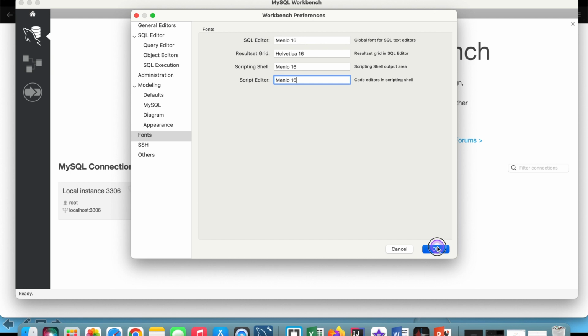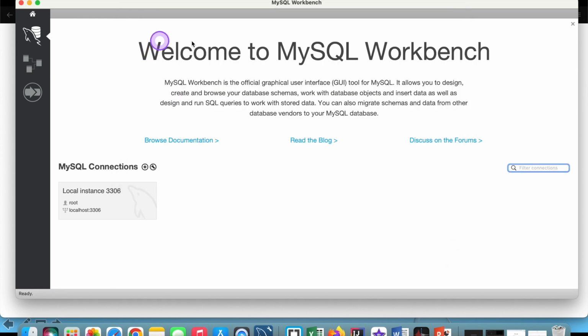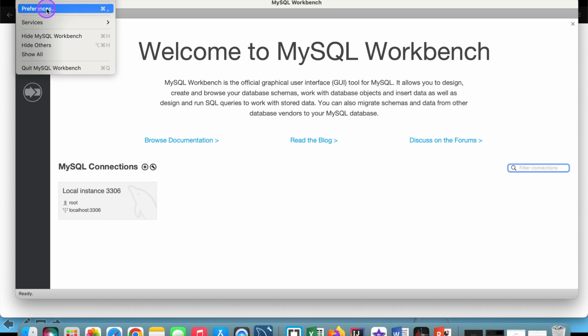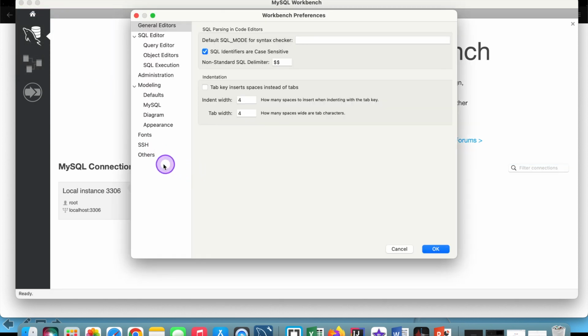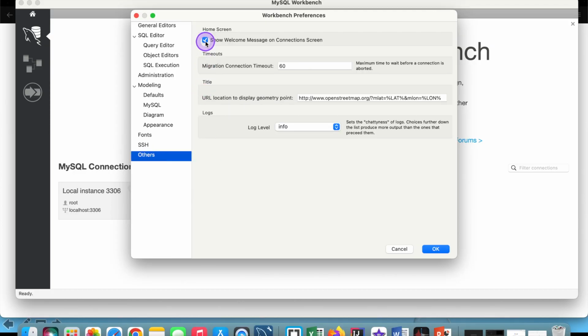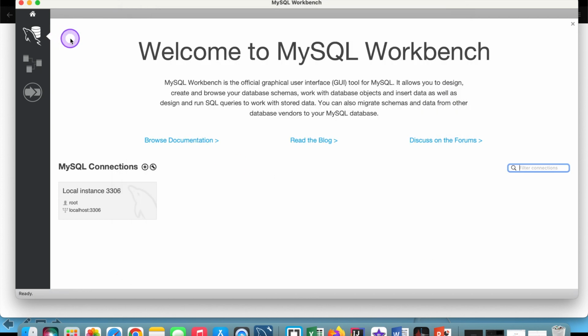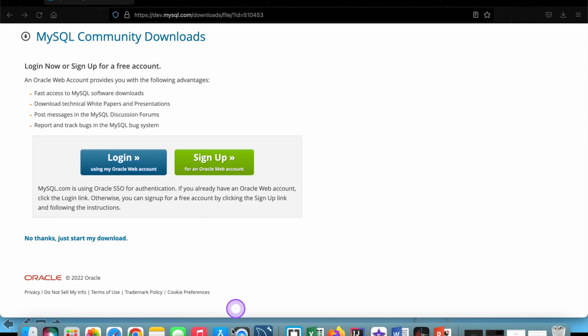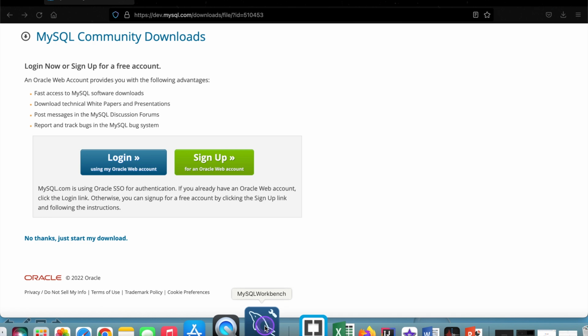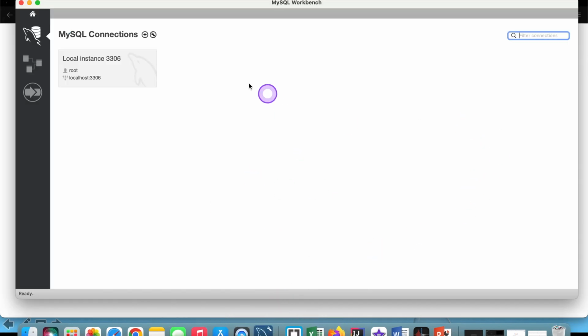So click on OK. And one more thing, if you don't want this welcome message every time when MySQL Workbench is invoked, so again we need to go to the MySQL Workbench, then go to the preferences, then come to this others, click on that, and we need to uncheck this checkbox. Click on OK. Now we need to restart the MySQL Workbench for the changes, click on close and click on quit. Then again open the MySQL Workbench.